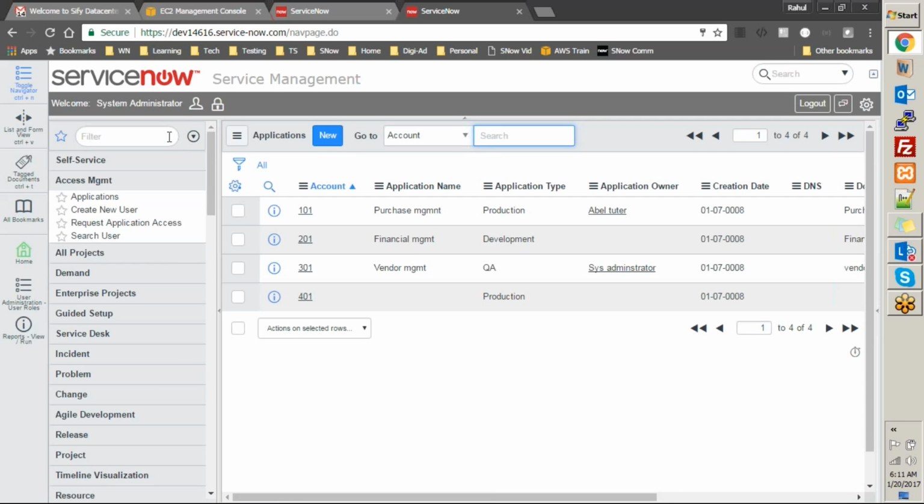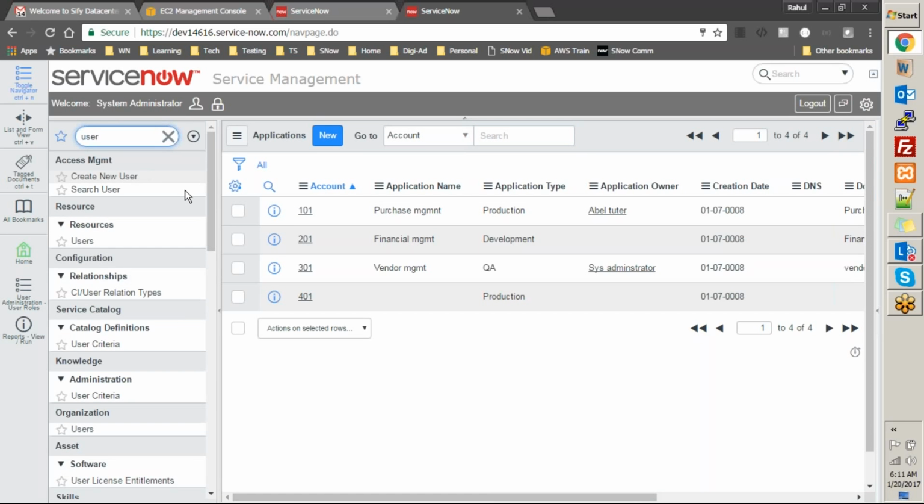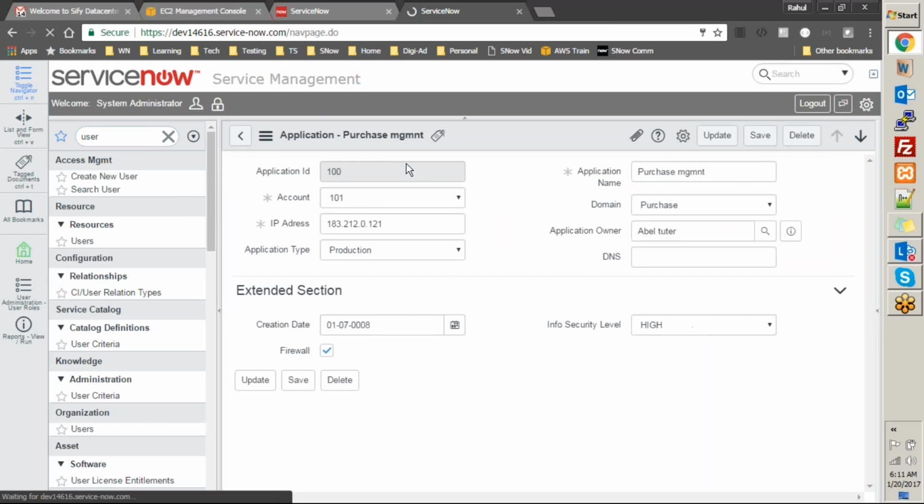So let us see in the user table, and this application owner, if I open this applications table or the module, the application owner is a reference to the user field, right? So the one problem that you are seeing is that we are pasting application owner name as space Rahul, right? So that person might not be there in your database, so it could be an issue related to that.